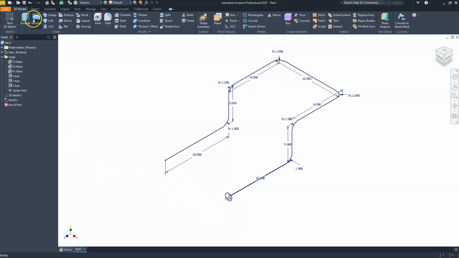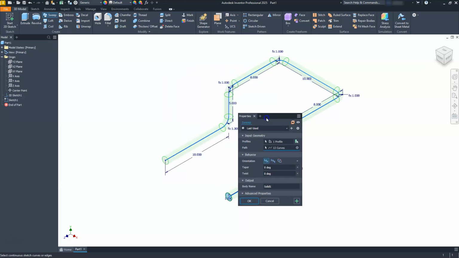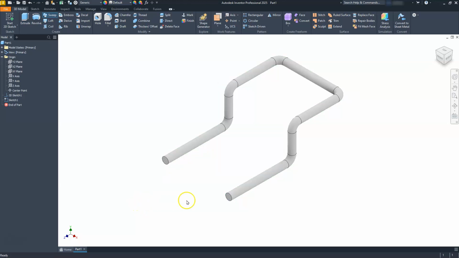All right, next let's go ahead and use the sweep, right? It should automatically pick up the closed profile for me, which it does. So it says, hey, I got that for you. Give me the path. I'm going to select here, and you're going to see that it gives me a preview of that path. And that's exactly what I wanted to see. Go ahead and hit the OK button. And all of this is completed on that part, right?